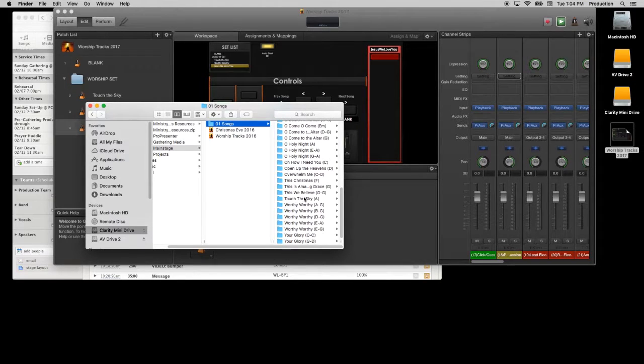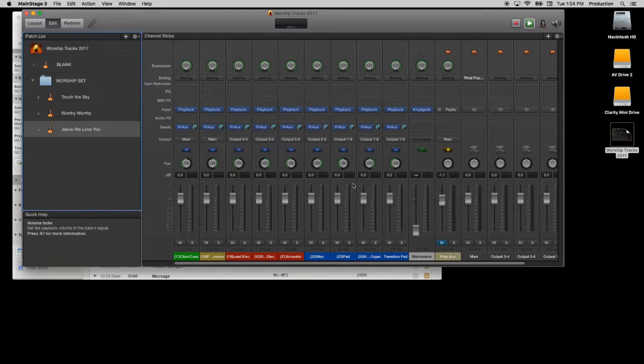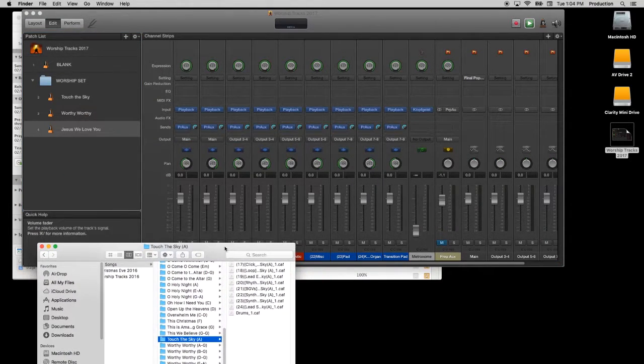We start with Touch the Sky. I'm gonna hit Command 7, close it out, and I'll be able to bring these in. I'll fast forward. Wait, I put it on Jesus, We Love You. It needs to be on Touch the Sky. Now, we'll drag it in. So Touch the Sky is done. I'll do it with Worthy Worthy and Jesus, We Love You, and I'll just fast forward through it since it literally is the same thing.